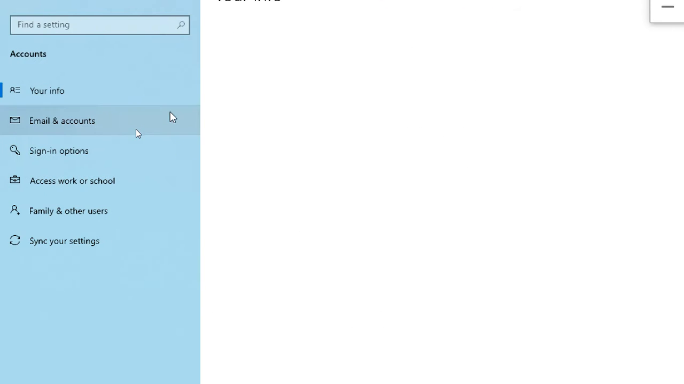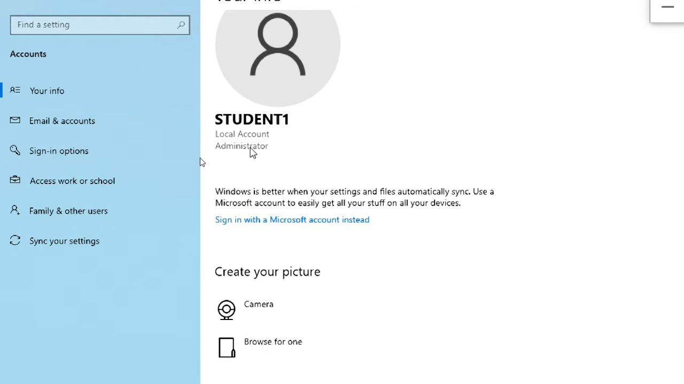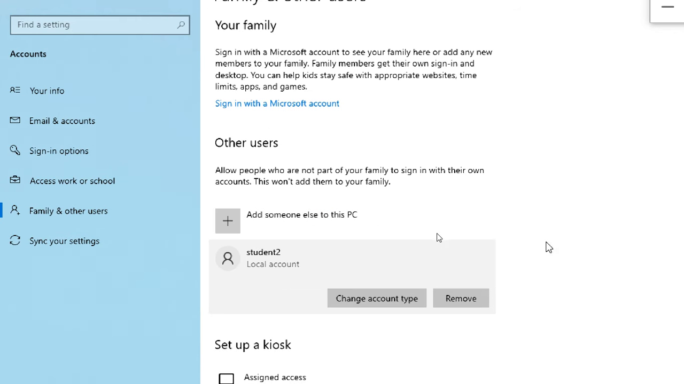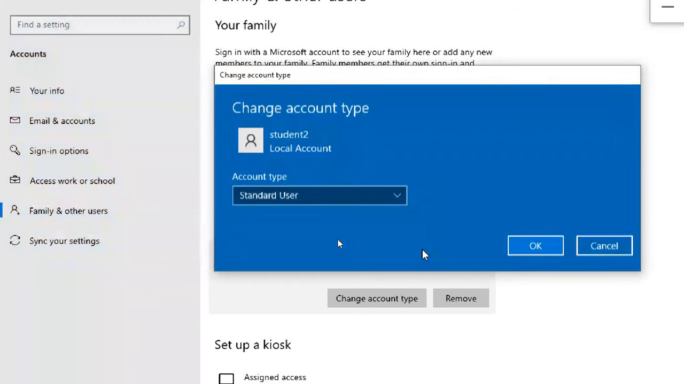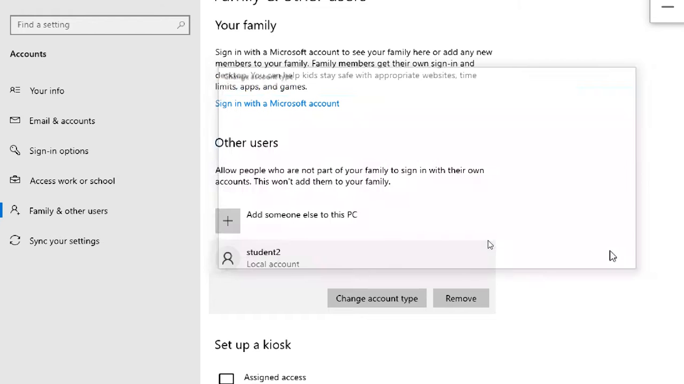Okay, see. Your account student 1 is a local account and administrator. This one is a local account but not administrator. You can click on change type. The account type is standard user. You can change it to administrator also. If you want to make that one an administrator, you can change it, or you can leave it as a standard user. Like cancel.